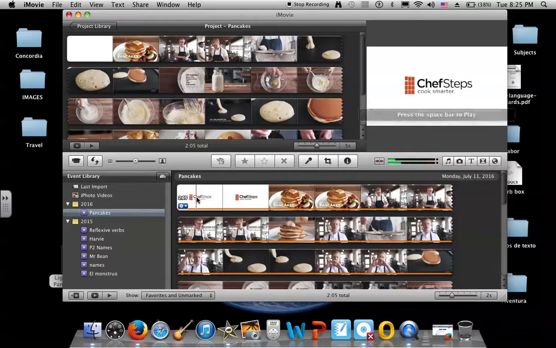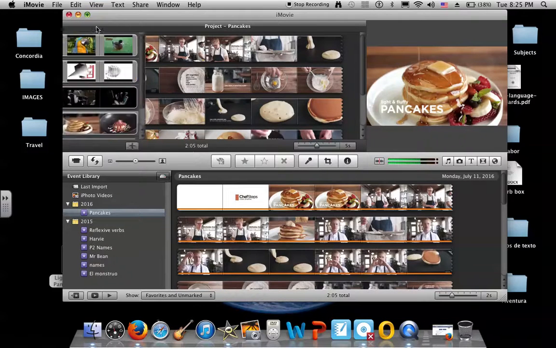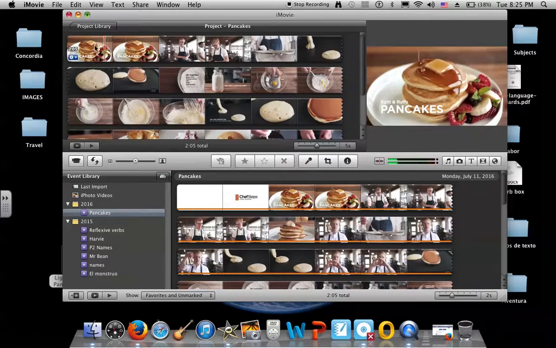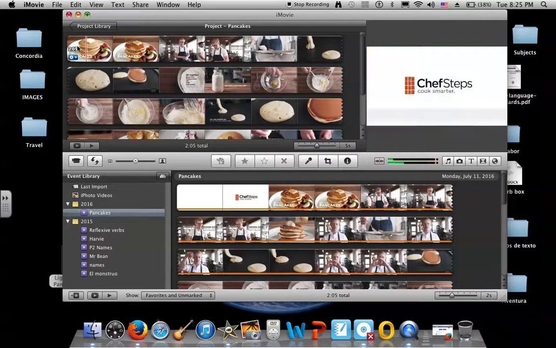For those of you that are familiar with iMovie, you need to create an event and a project. I've gone ahead and done that. I'll save us time there by not doing it again. You can look up tutorials. Here's some projects I've done. So here's my pancake recipe, and as you can see, it's all here ready for us to manipulate.